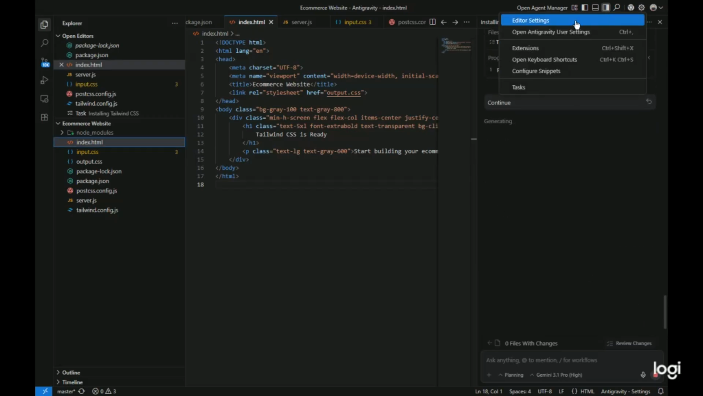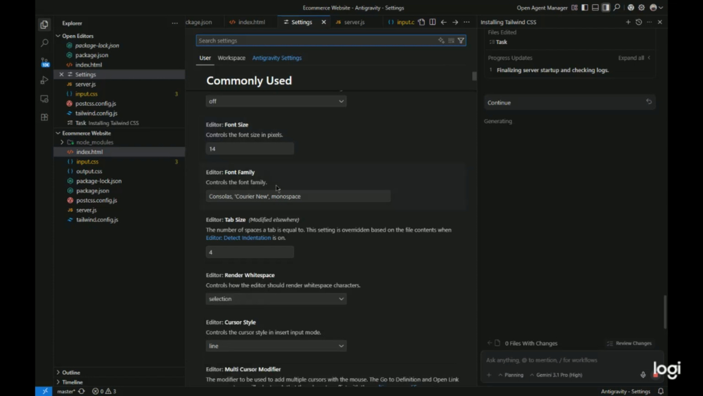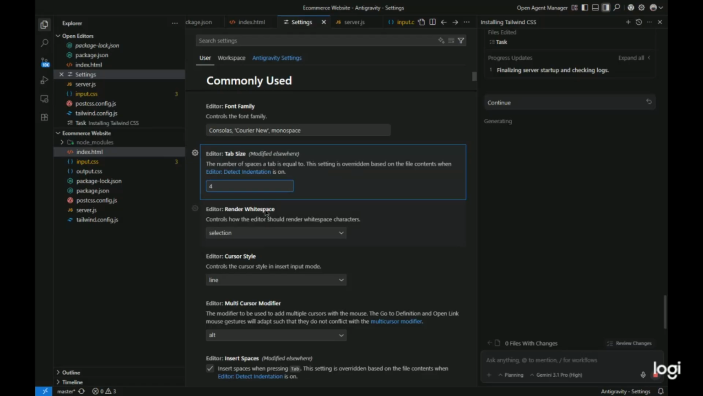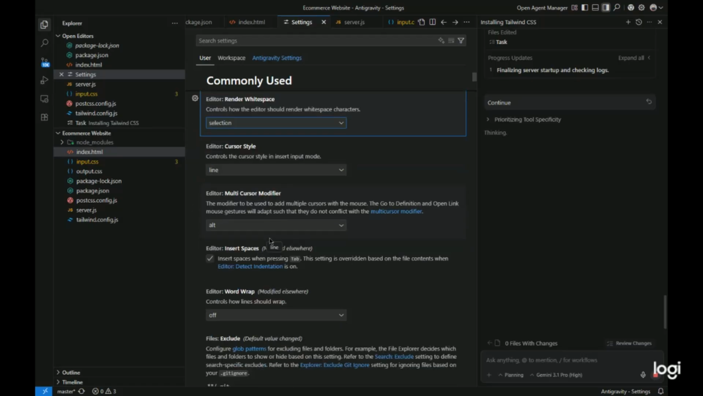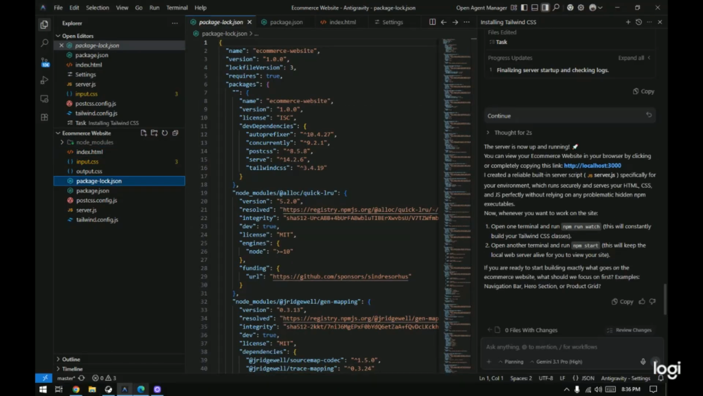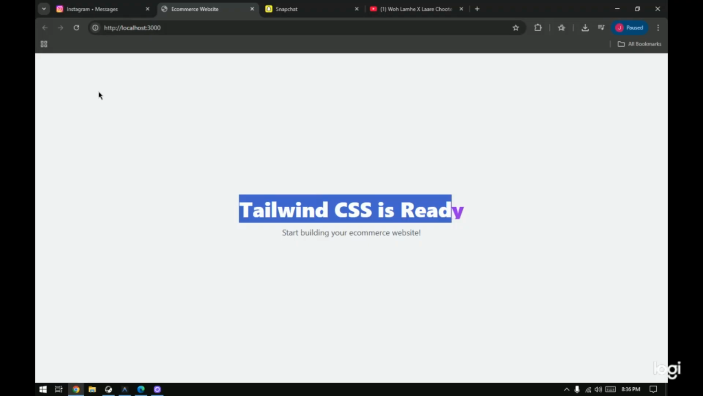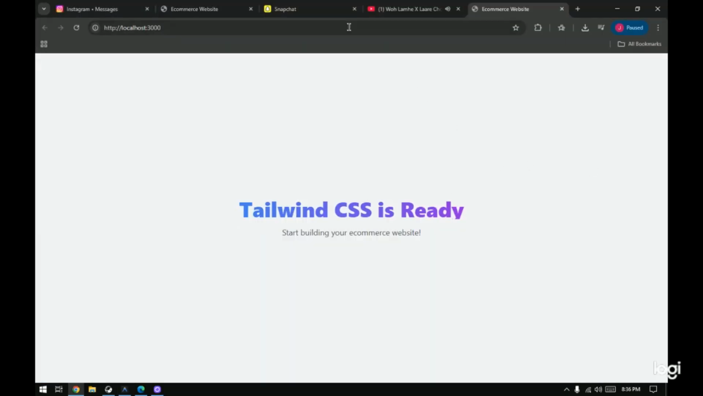Okay, and let me click on the editor settings. So auto save, font size, font family, tab size, render white space, cursor style. Okay, these things. So let me open Anti-Gravity and let me open this. Okay, so now it is done.